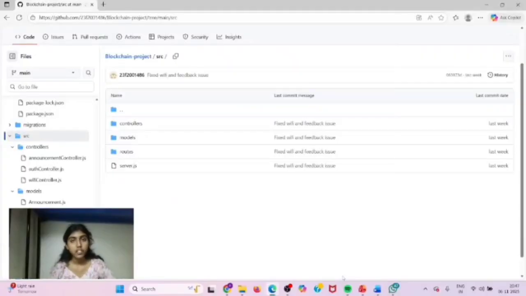Hi, I'm Sahasra, and now I'm going to explain the backend part of our project. In the backend, in the SRC folder, we have controllers, models, routes, and server.js. Now I'm going to explain the controllers. In this part of the project, we implemented the backend controllers and database models using Node.js, Express, and MongoDB with Mongoose. This section mainly handles three features: announcements, authentication through Google Auth and wallet linking, and Wi-Fi verification.